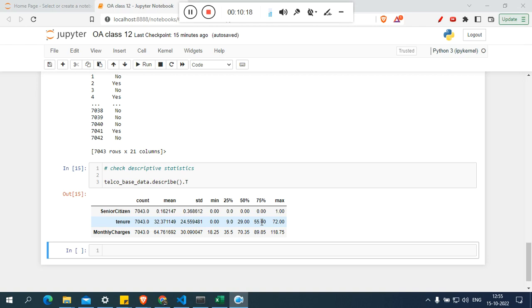So when you answer in the exam, please keep in mind what the question is. What is the purpose of doing this? You should understand how to read this table. Any doubt regarding this descriptive? No? Okay.